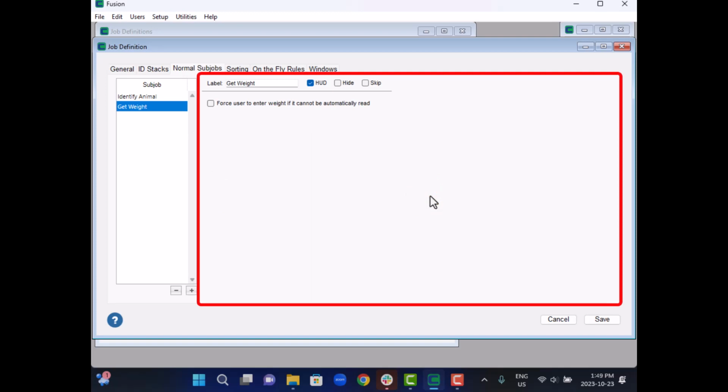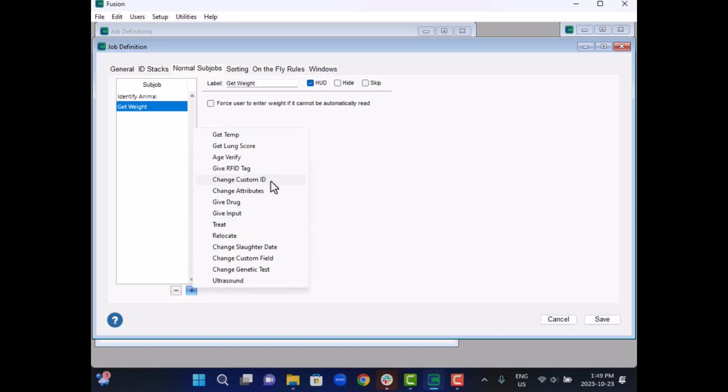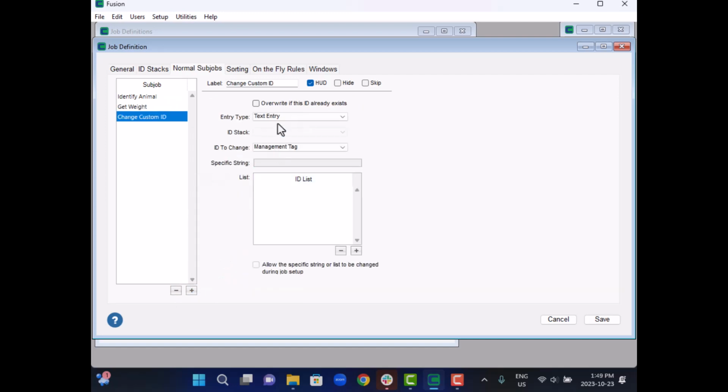We'll cover some of the more important options, but remember that all of them are documented. Next, let's make sure each animal gets a management tag. To do that, we'll add a Change Custom ID subjob. However, the label isn't clear enough for the barn crew, so we'll change it to Management Tag.